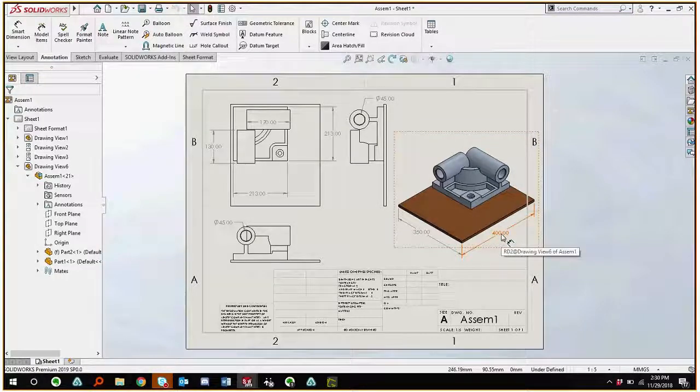So parametric and fully associative modeling allows engineers to work much more efficiently and effectively, knowing that there is no need for repetitive dimension updating and eliminating the risk of dimensions that do not accurately reflect the model geometry.